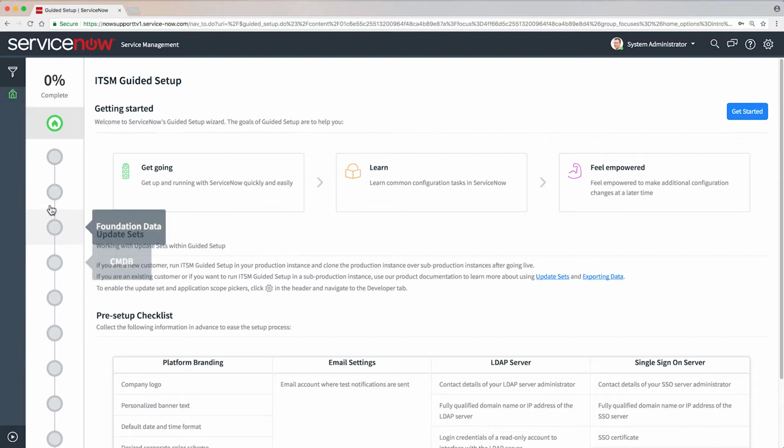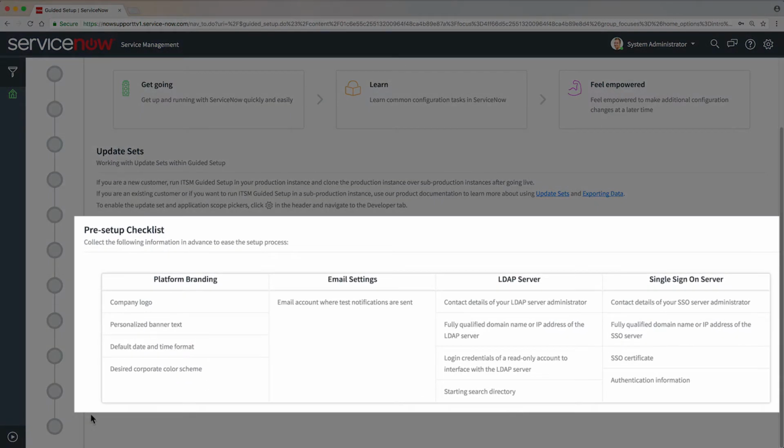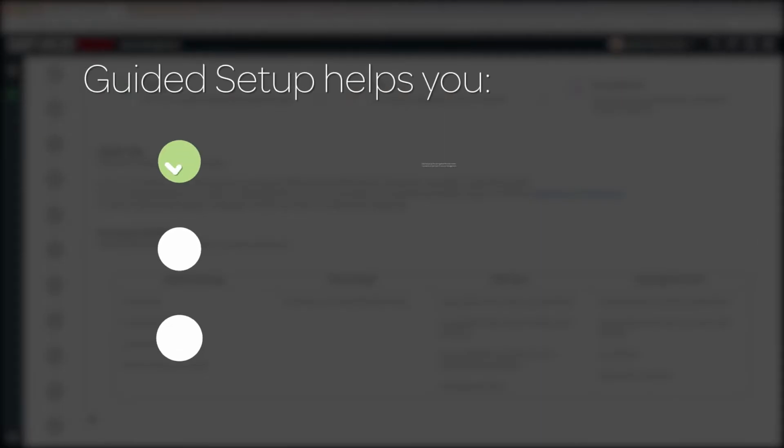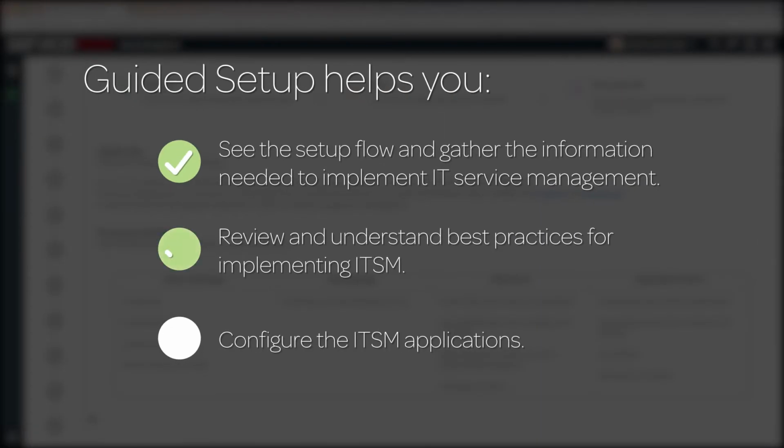The ITSM Guided Setup homepage displays a progress chain showing the categories of activities to be completed during setup, and a pre-setup checklist of information you need to have at hand for configuring ITSM applications on your ServiceNow instance. Guided Setup also helps you review and understand the best practices ServiceNow has learned from implementing ITSM across many customers, and it helps you configure the ITSM applications in your instance.